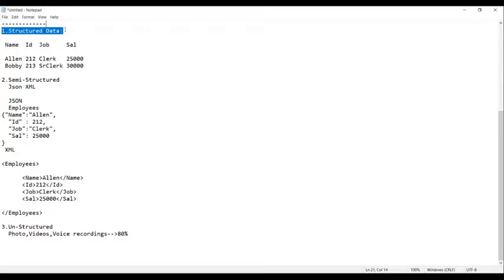Azure Blob Storage can store videos. Yes, it can store any kind of data. So that means Azure Blob Storage can store structured data, semi-structured data, and unstructured data.